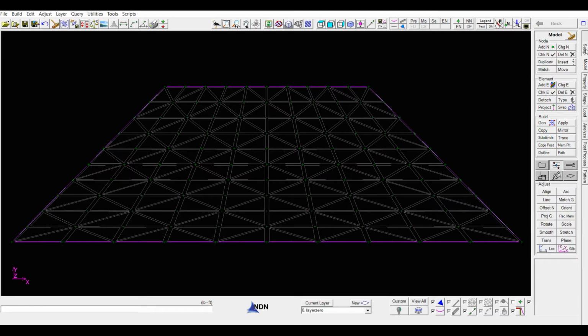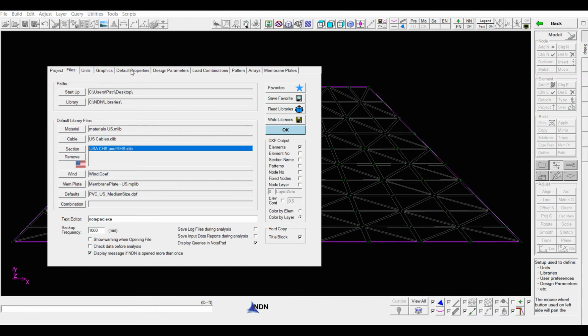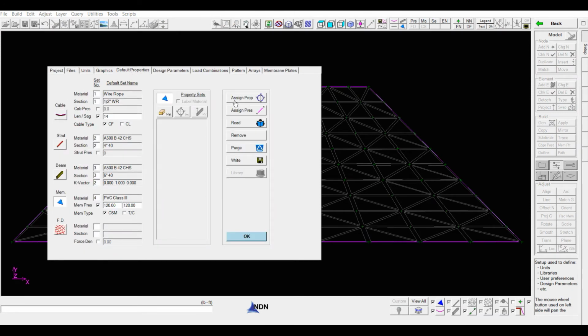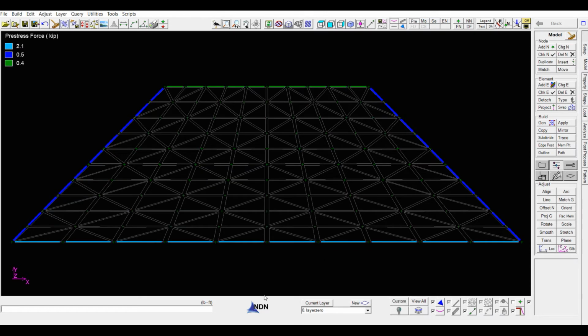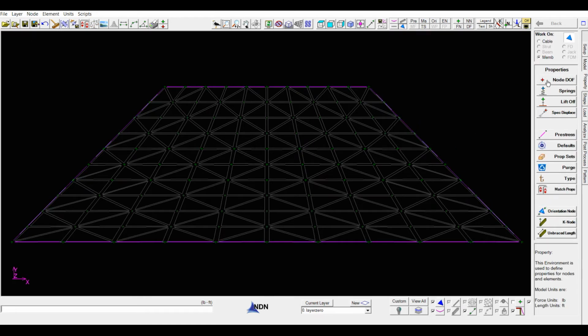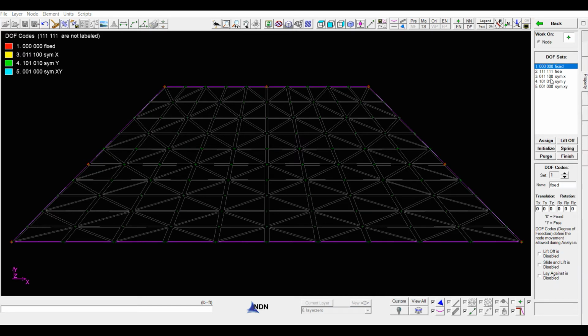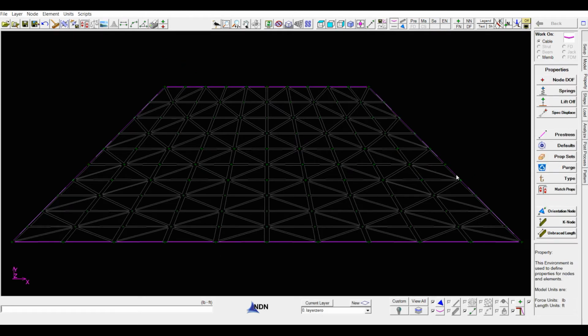Let's come back up into Setup and do the quick and easy way of applying our default material and section properties as well as pre-stresses. So I will hit Assign Property Sets, Assign Pre-stresses, hit OK. I'm good to go there. Let's come back over real quick into the property environment, just double check our node degrees of freedom. Okay, perfect. Nothing has been changed here from where I started, and all of my fixed nodes have stayed fixed, so nothing got messed up there. Go ahead and click Finish.